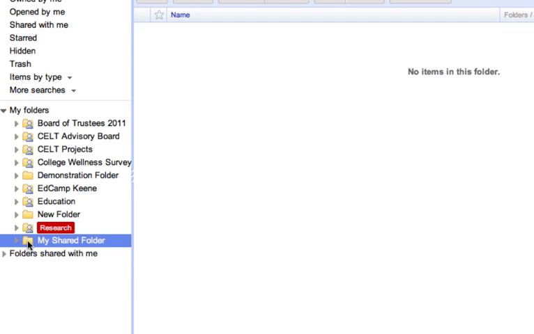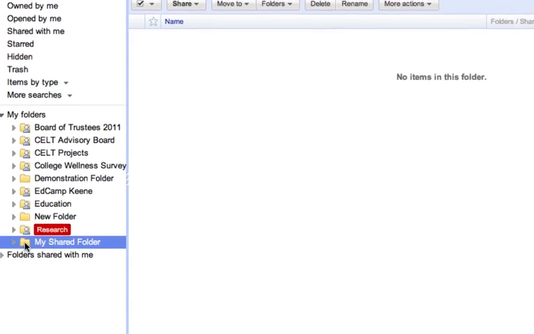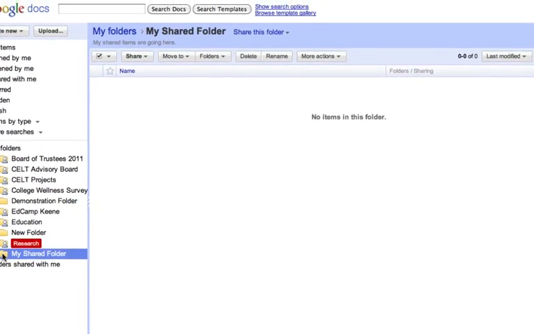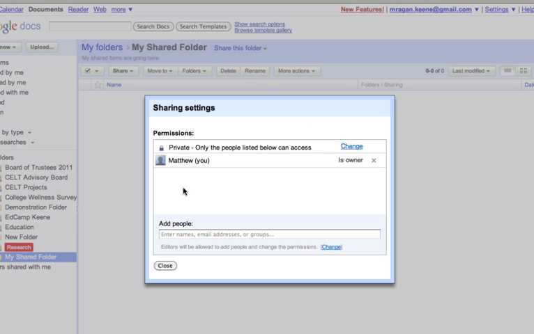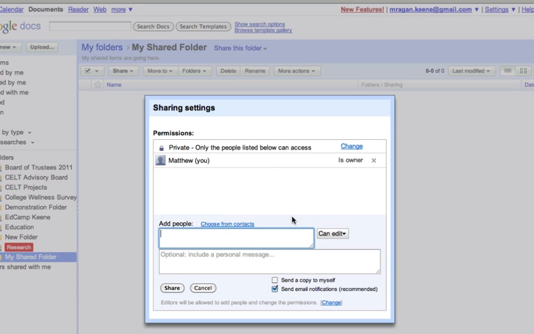Right now it looks like my folder is not shared with anyone else, and so to change that, I would click right here on where it says Share This Folder, and I'd go to Share Settings. And from this pop-up menu, you can enter the email addresses or names, if you have them already in your address book, of the people that you'd like to share this folder with.